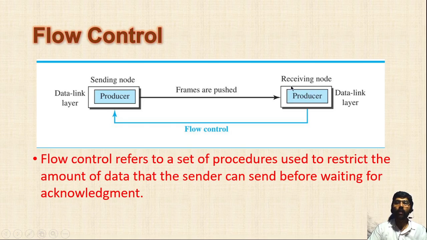the receiving node cannot handle it, because the receiving node has to process the frames which are received. Whenever the frames are sent, the frames have to be processed here. It has to convert the signal into frames, then check the errors, correct the errors, then decompress the frames. It has to do lots of operations at the receiving end.